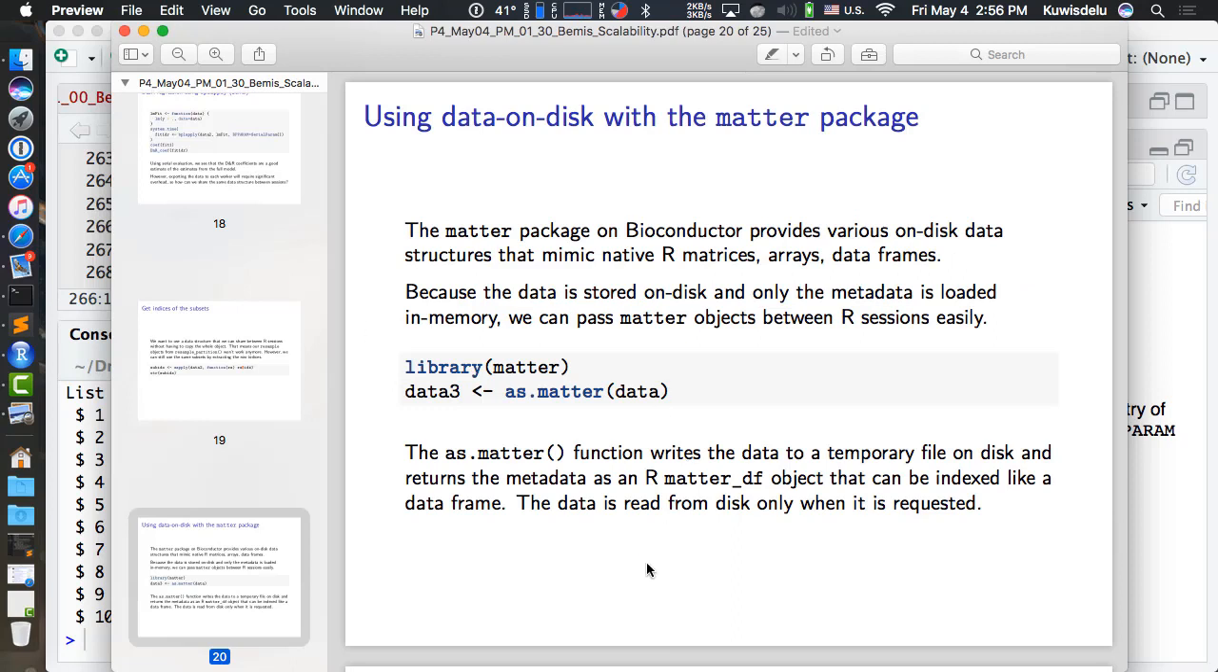Okay, so now we need the data structure itself. I have a package called matter on Bioconductor. It provides various on-disk data structures that mimic native R data structures. The important thing is the data is stored on disk. Only the metadata is loaded into memory, so the actual data in memory is very, very small. Most of the data is just stored on disk, so it's really easy to pass the in-memory part between R sessions.